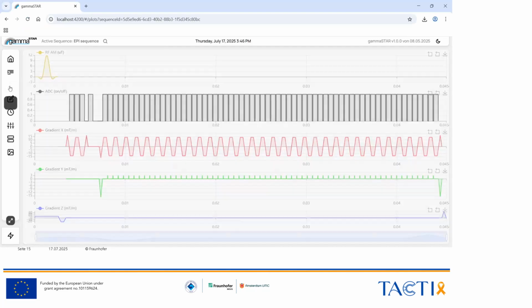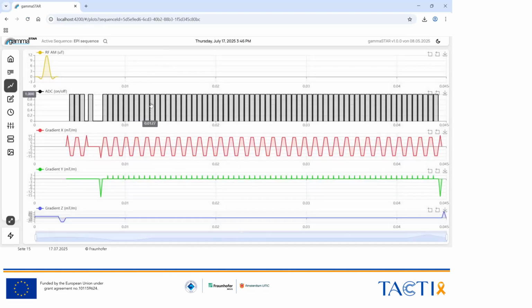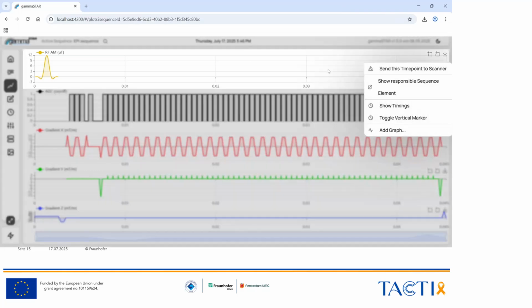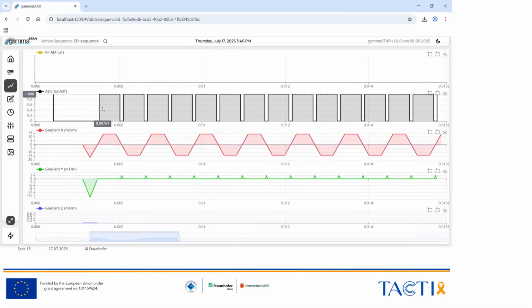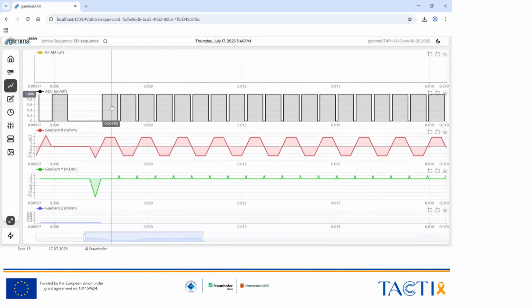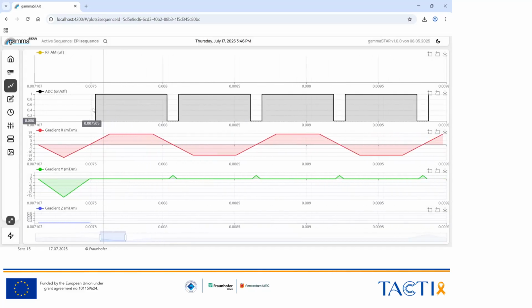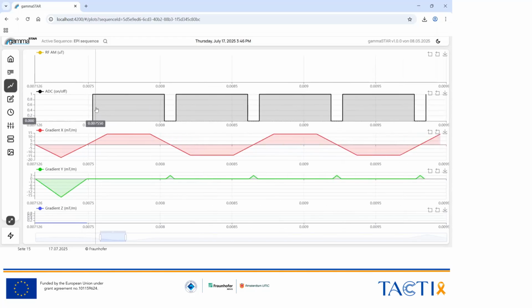So yes, luckily we do that, so we can show exactly that. To follow that, it would help to right click and toggle the vertical marker. That would help to find the alignments between the different plots. If we zoom in into the EPI readout, we can see that we start the readout already during the ramp up duration of the gradient.